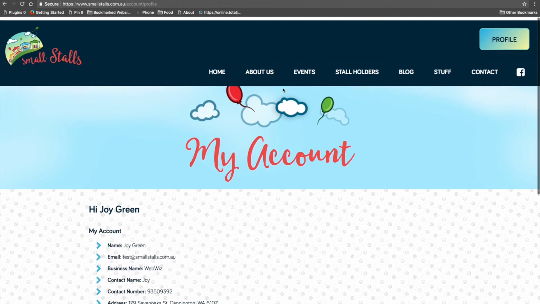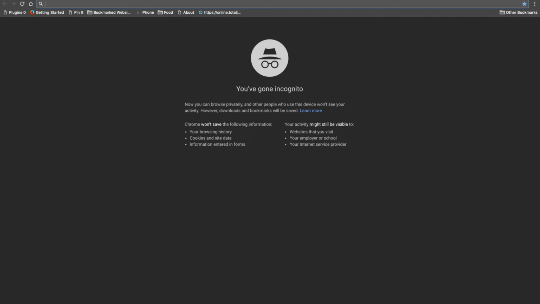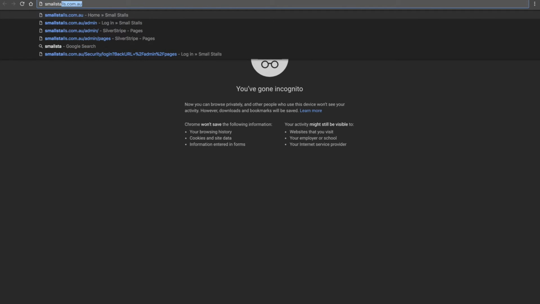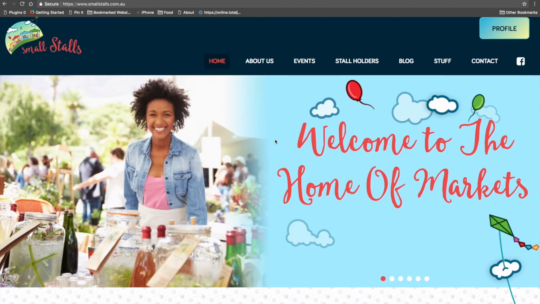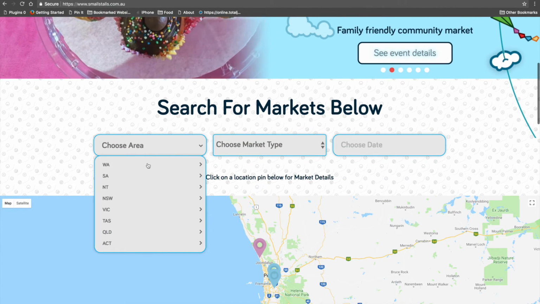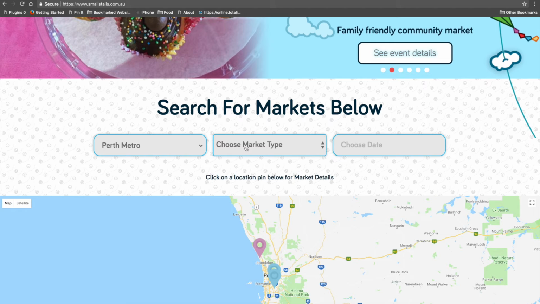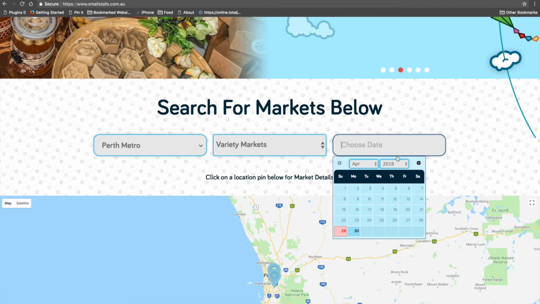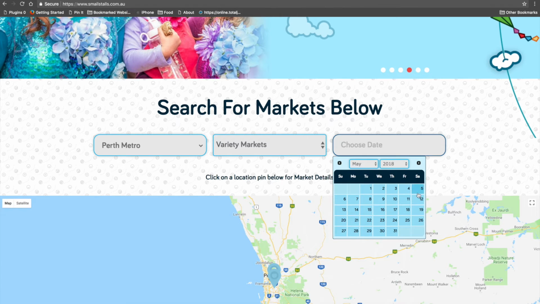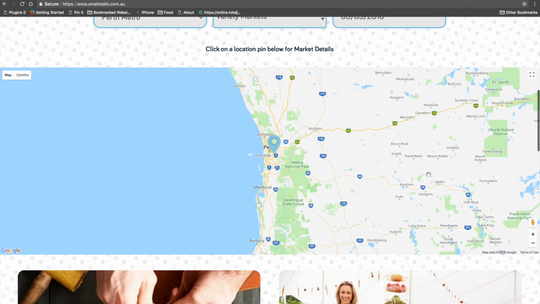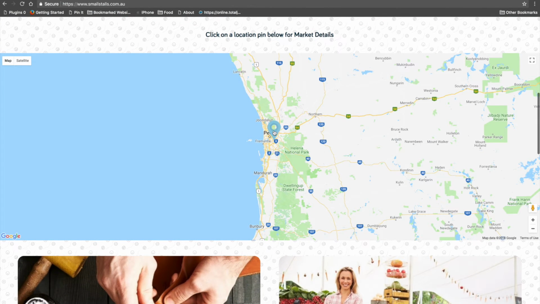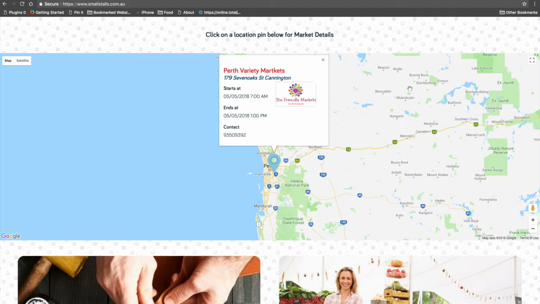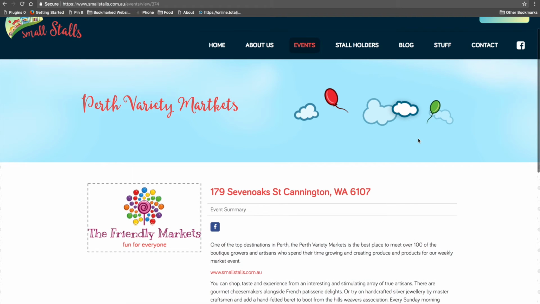So what we might do now is we will go to the website and we'll have a look how your listing looks. So on the home page there is a search button, and we were searching in WA and it was a Perth Metro and it was a variety market, and I know that we did it on the 5th of May. So I'll go to May and I'll have a look, search, and you'll see there's a little marker there. If I hover over it and click, you'll see it's a Perth Variety Markets. And click on that and there's the listing.